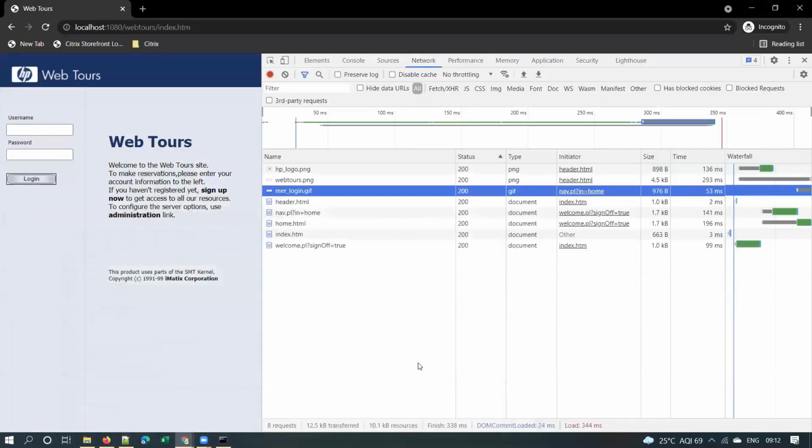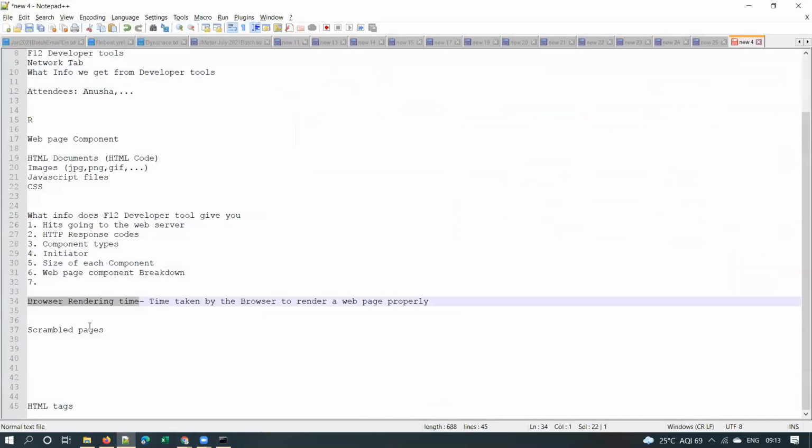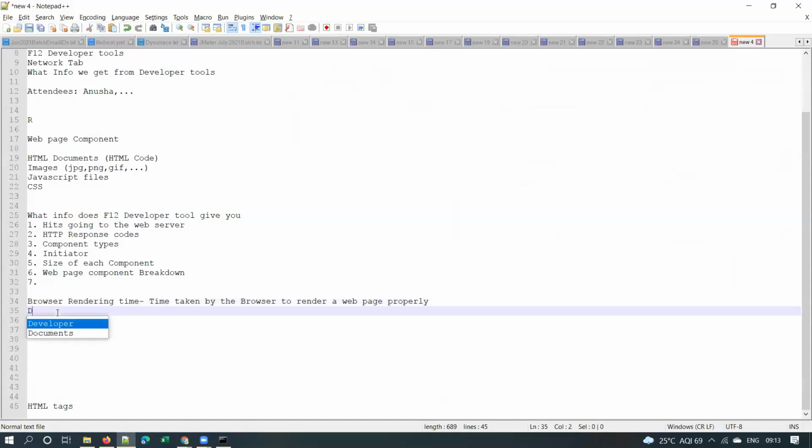Now you see the difference. It took 338 milliseconds for the browser to receive the response, and to load that page it took some more time. Including that, the total response time is, for example, 344 milliseconds. We'll discuss what this DOM content loaded is later on. I have to explain what is meant by HTML DOM. DOM stands for Document Object Model. We'll discuss that in some other session. But DOM stands for Document Object Model.